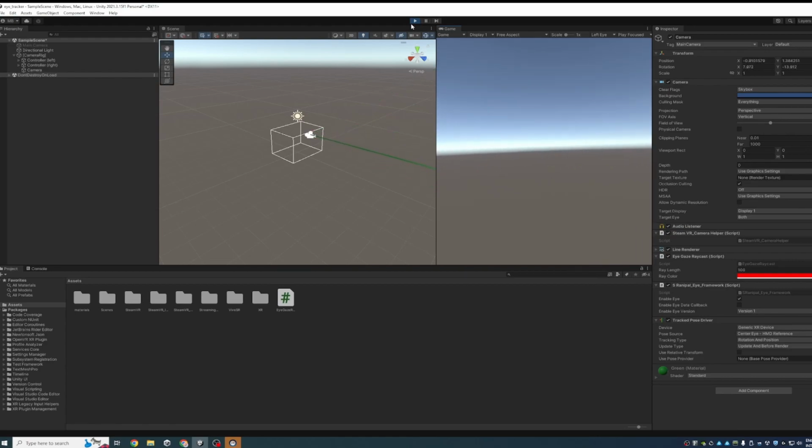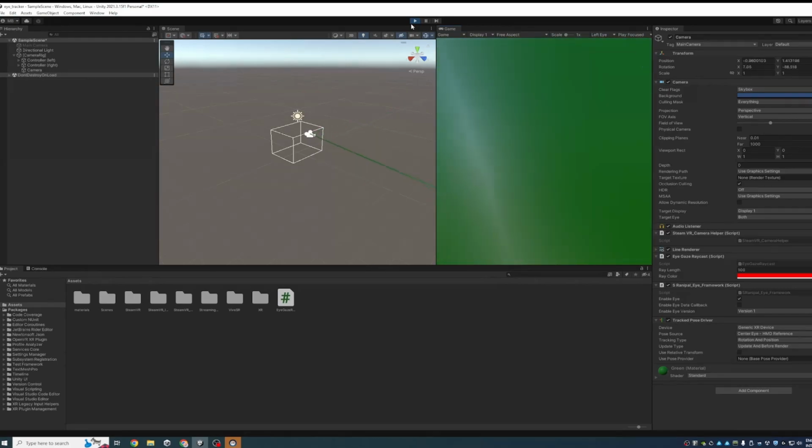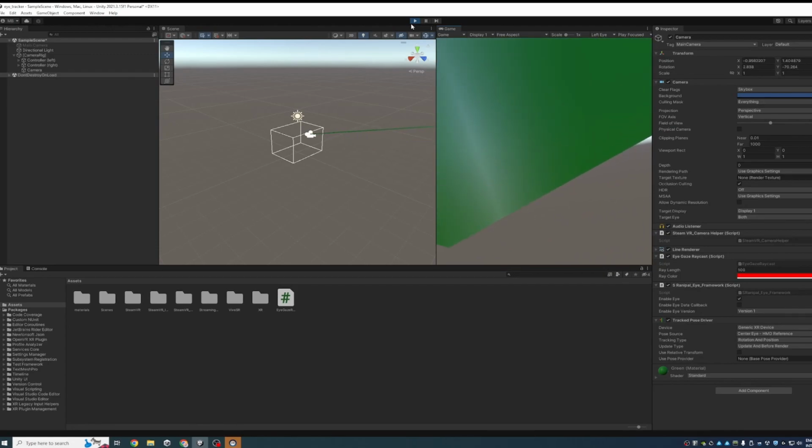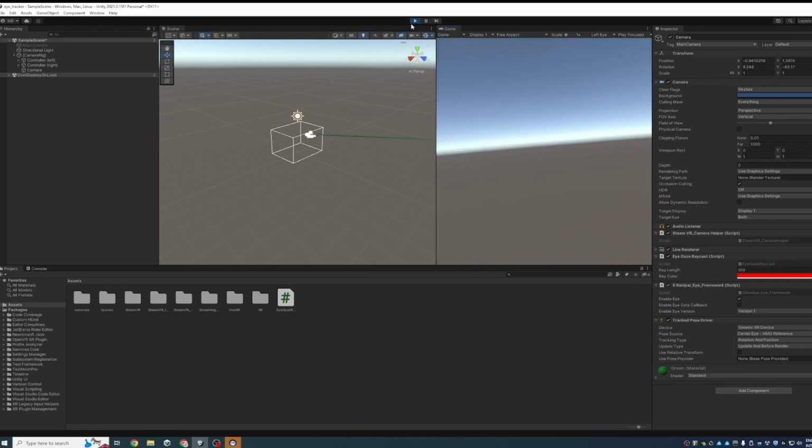This problem is if I turn my head, as you can see, the line from the line renderer seems to be anchored in a way that doesn't really give us the behavior that we want. It sort of pivots around the same place, but it doesn't really track what I'm looking at right now. It's going something like 90 degrees into the wrong direction.